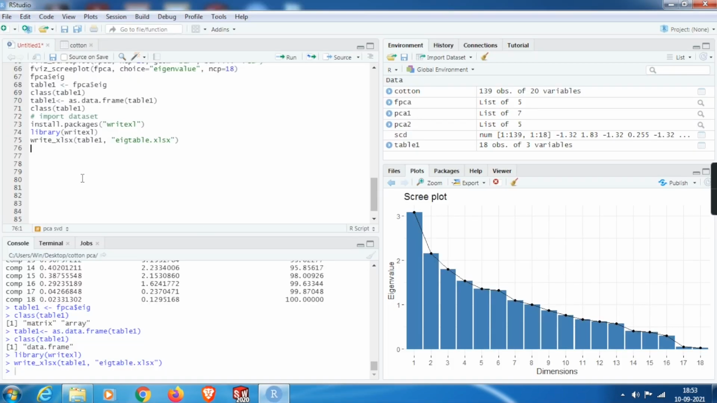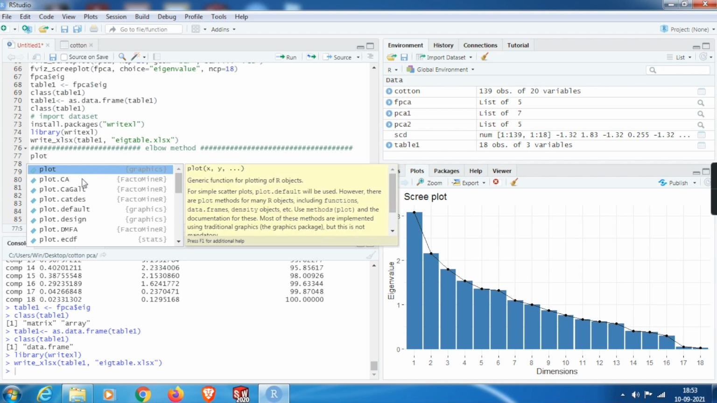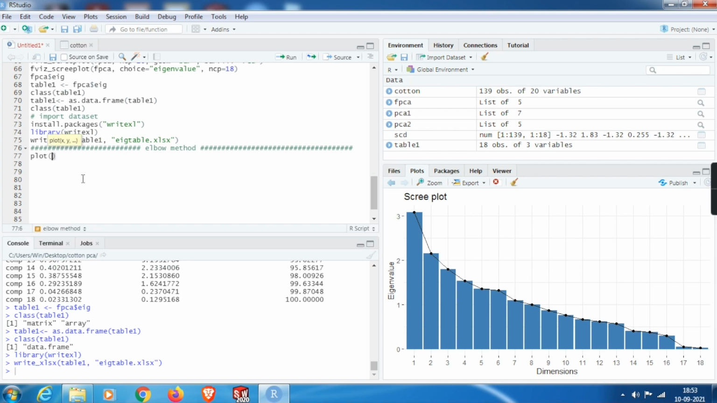In other principal component analysis videos, I did see a question: what is the most technical way of judging the number of principal components? In order to address this question, we need to convert the eigenvalue table into a data frame first. Since I already converted the table into a data frame, here I will use the plot function to plot the cumulative percentage. Within the plot function, select table 1 and use the dollar symbol to select the column. Here, select the cumulative percentage of variance.